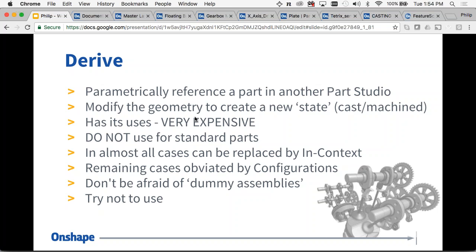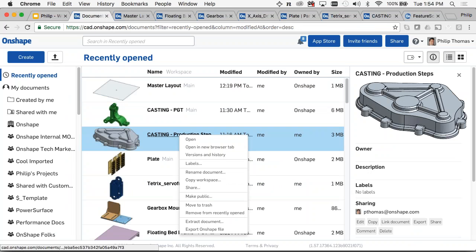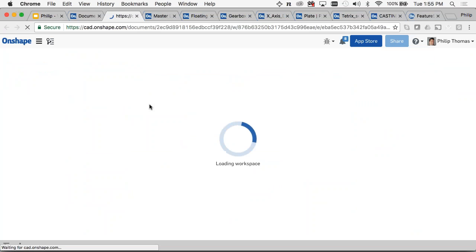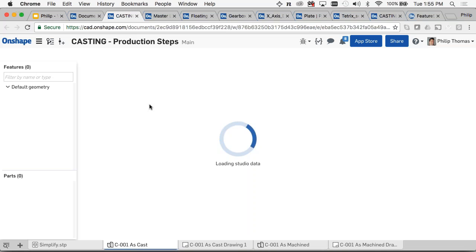Don't be afraid of dummy assemblies as a means to get around using Derive. And I'm just going to say try not to use it. That said, I'm now going to show you an example where it is appropriate. So here I have a casting. The casting was imported, and I need drawings of the as cast and the as machined.